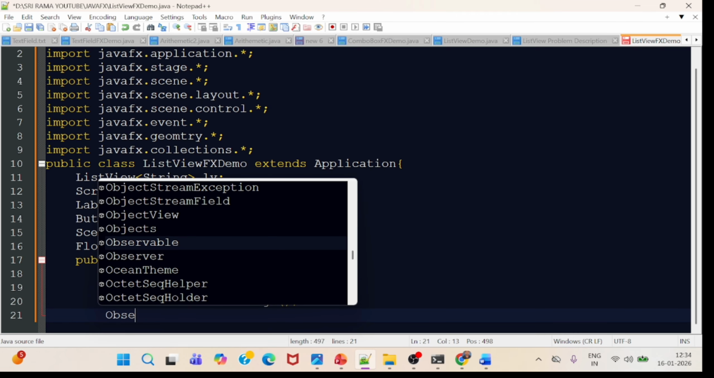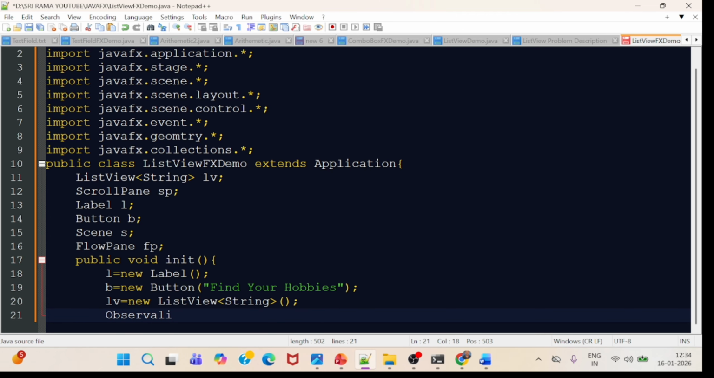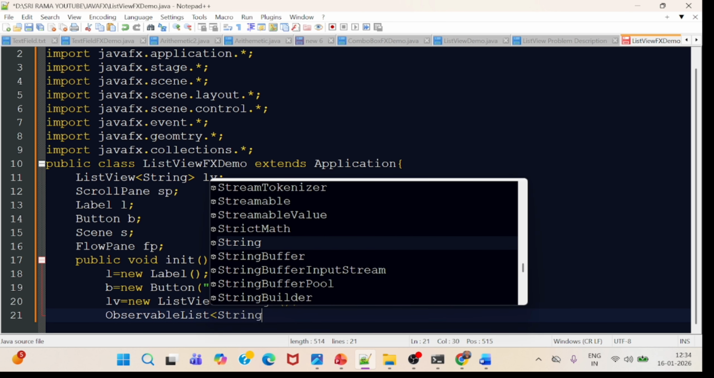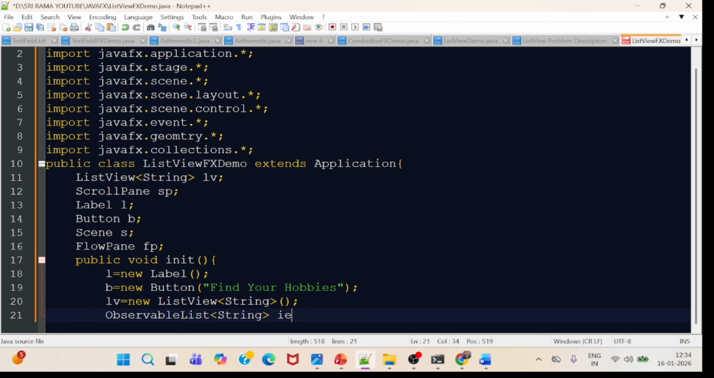Now we will create an observable list for the list view. ObservableList of String items is equal to, so this statement creates the items for the list view by calling a method from the FXCollections class, which is imported from the javafx.collections package. The method is observableArrayList.